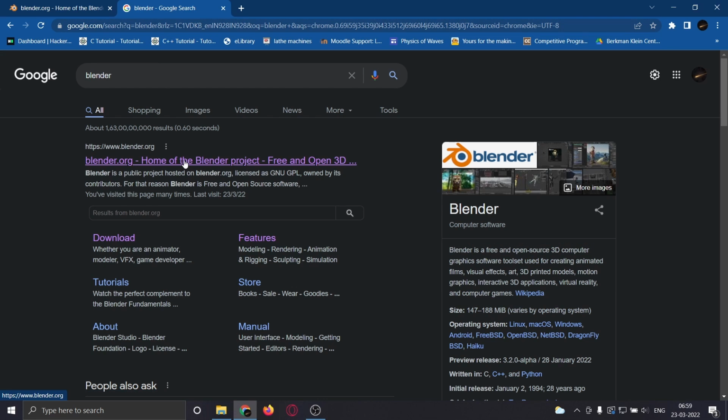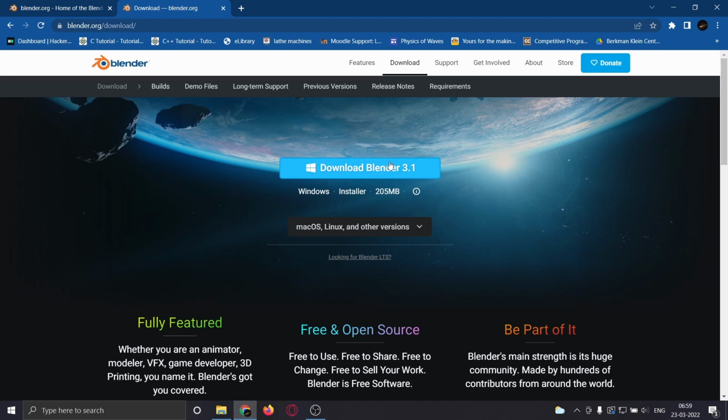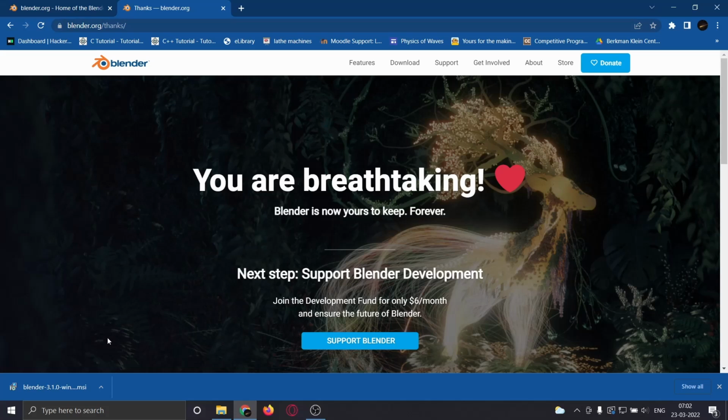Click on the blender.org website. Here, click on the Download Blender button. Here also, click on the Download Blender button. You can also choose the drop-down menu here if you have Mac OS or Linux. Once this download has finished, we can launch the installer.